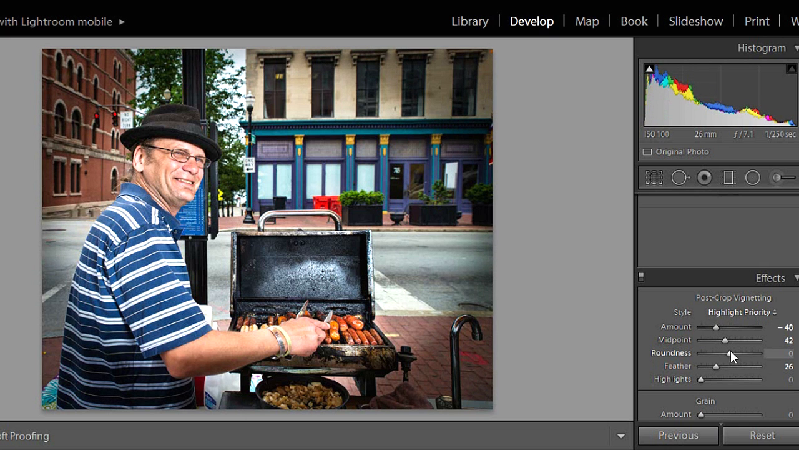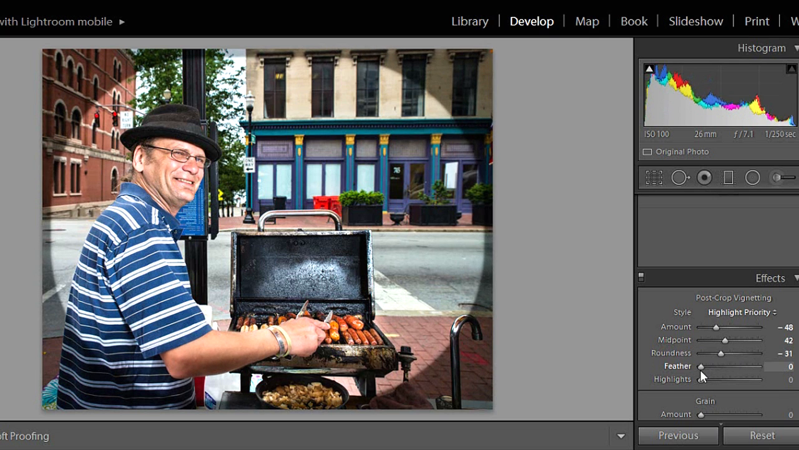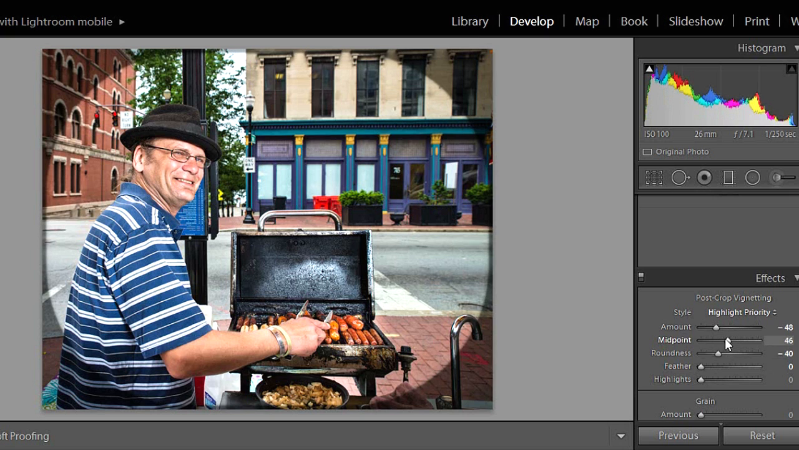So let's go ahead and make it where you can absolutely see it. So let me get the feather kind of going away. There we kind of go. Get some roundness like that, right? And then we kind of move that midpoint. So let's say I'm going to use it like this.